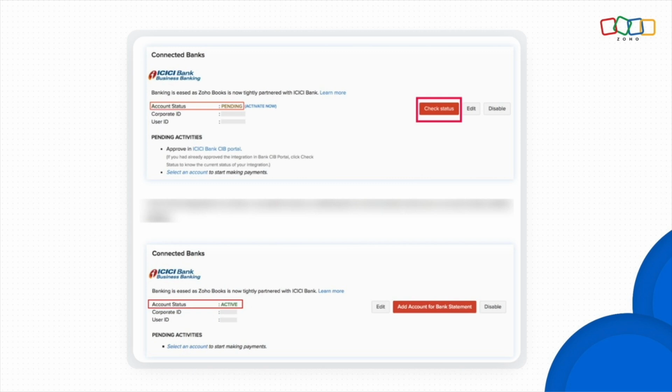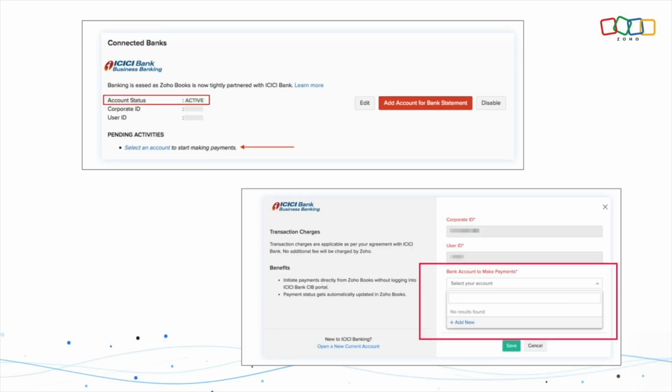Now the next step is to add a bank account to initiate a payment. So you'll have to click select an account to start making payments and then you can also select a bank account to fetch in your bank feeds. With this, the ICICI bank account is successfully integrated and the payment initiation is quite similar to how we have discussed for the HSBC bank.